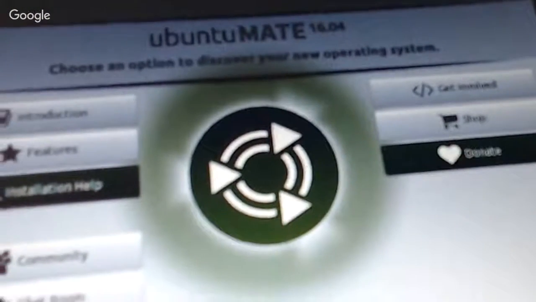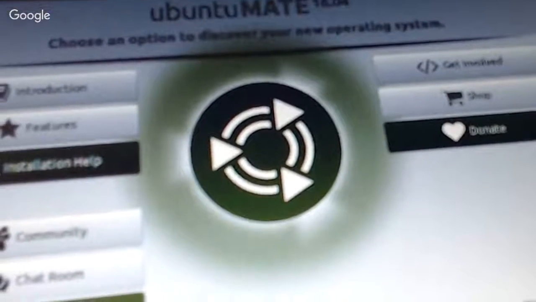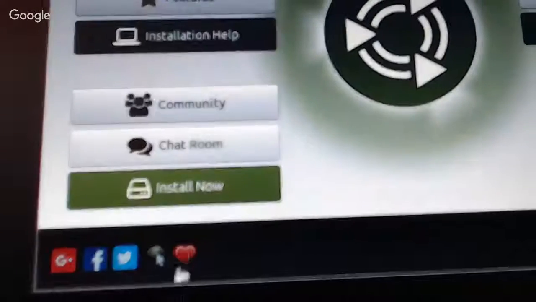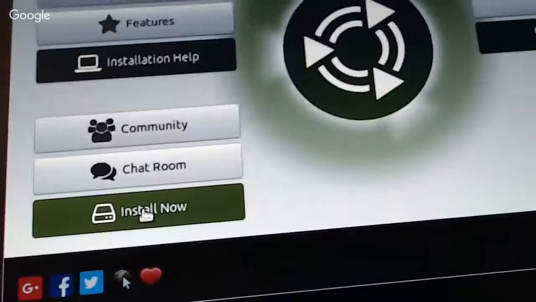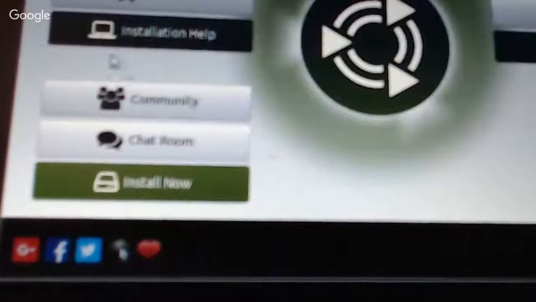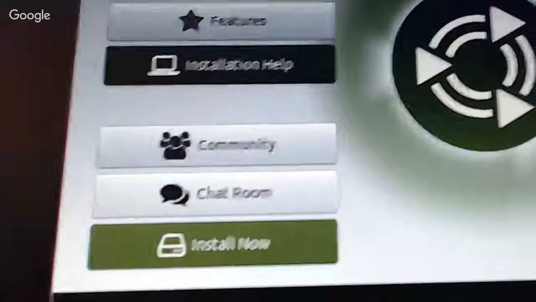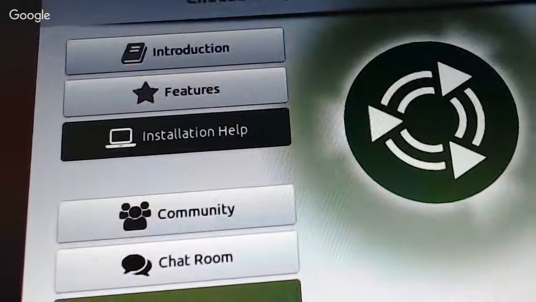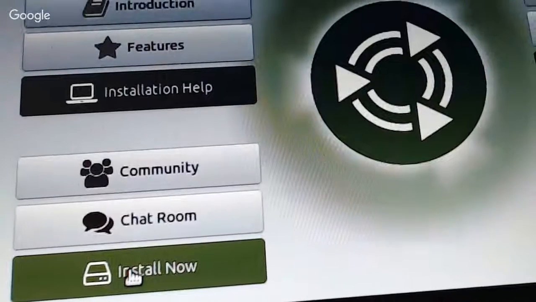What's the install? There's a green button. It says install now, right? Right there. It says on the left-hand side, there's an introduction. Then there's another one that says features. And then it says installation help. And then it says community, and then chat room, and then install now. Yeah, click on install now.